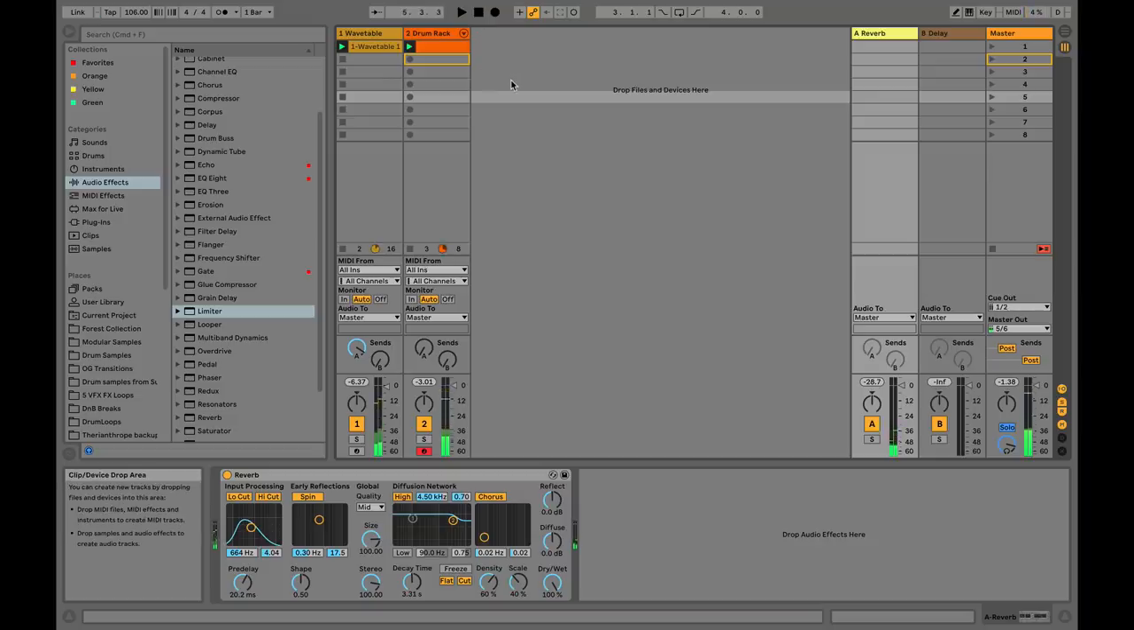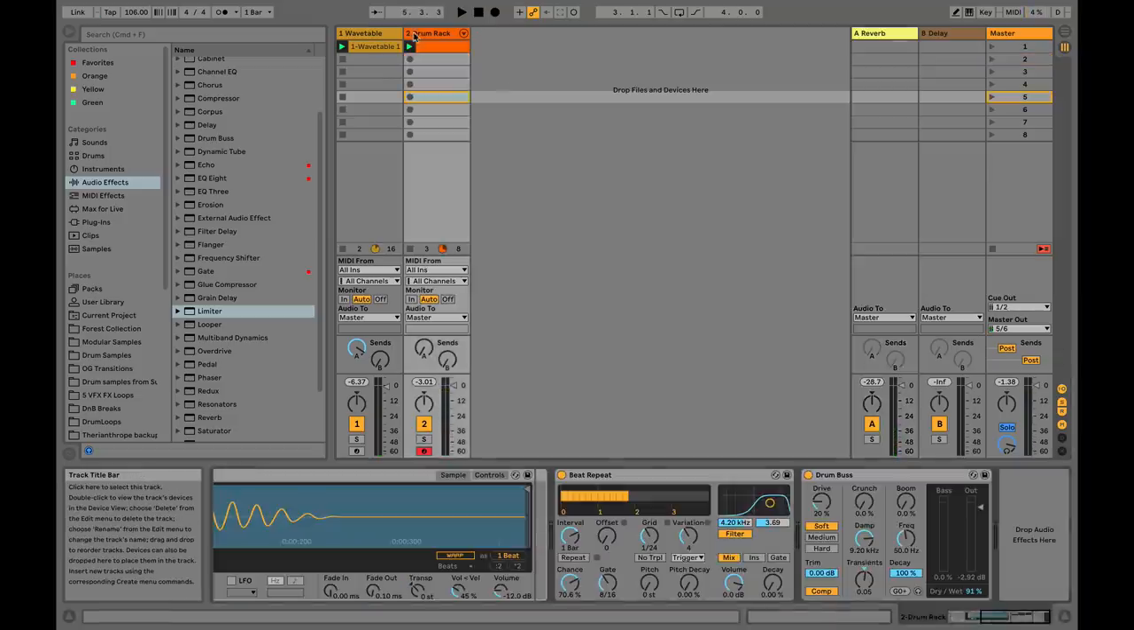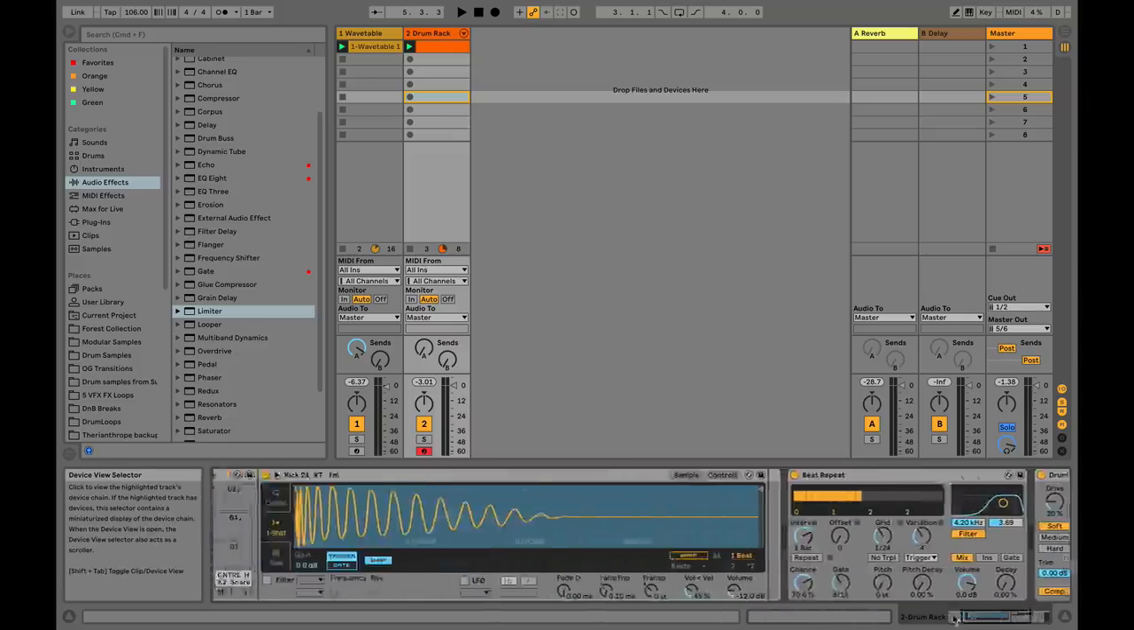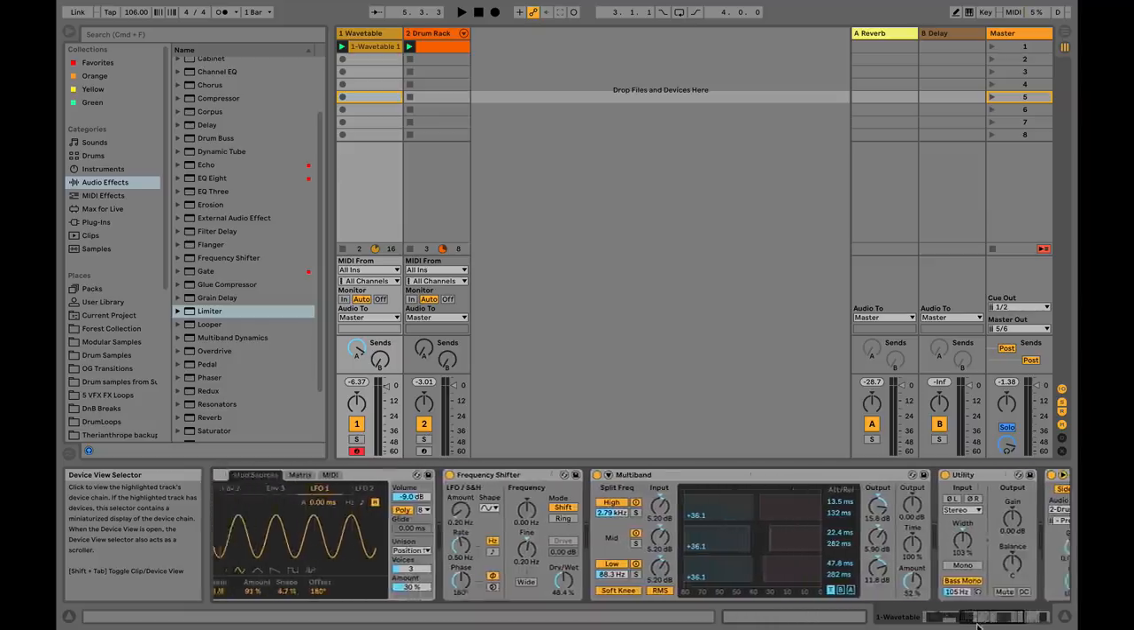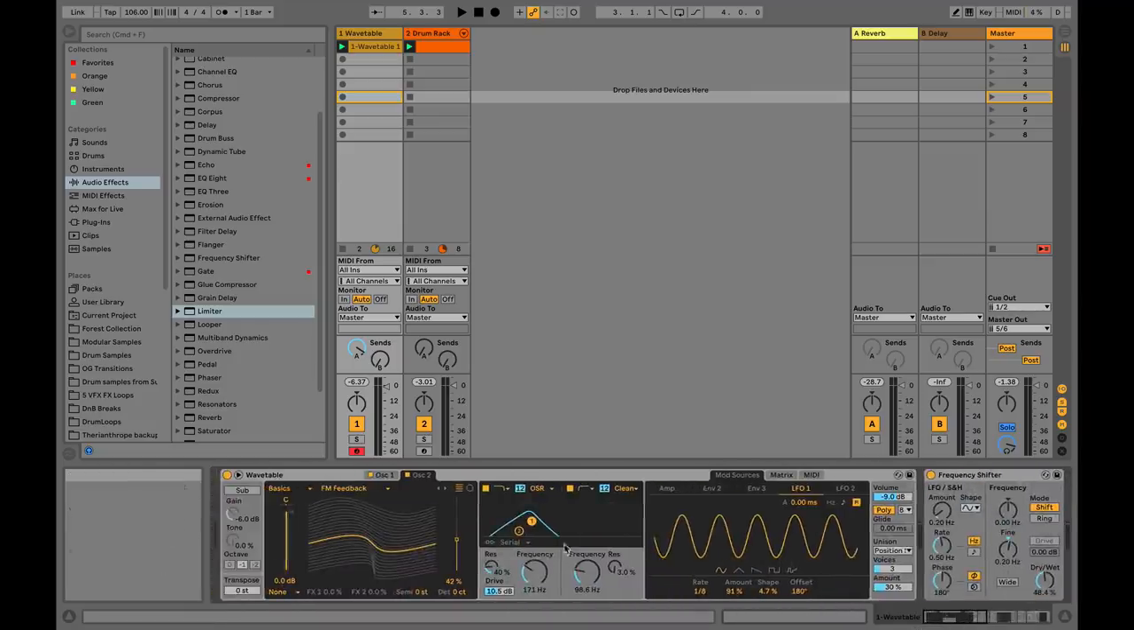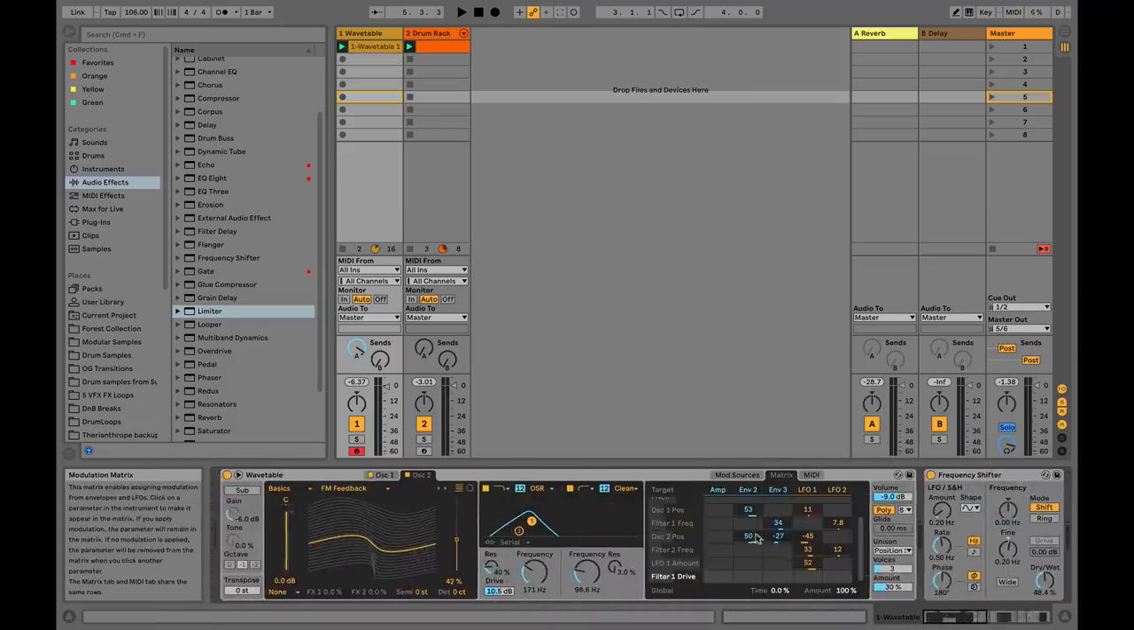So there's some levels of complexity going on here. In the drums, there's a Beat Repeat doing some things. And then in the Wavetable, I've got a rack of some effects. And if you look at the matrix, there's a lot of modulation going on. In fact, let's watch the modulation going on in the matrix.